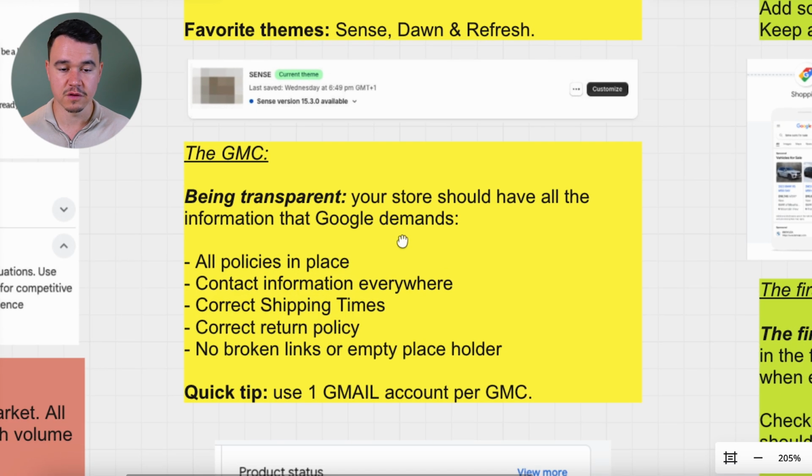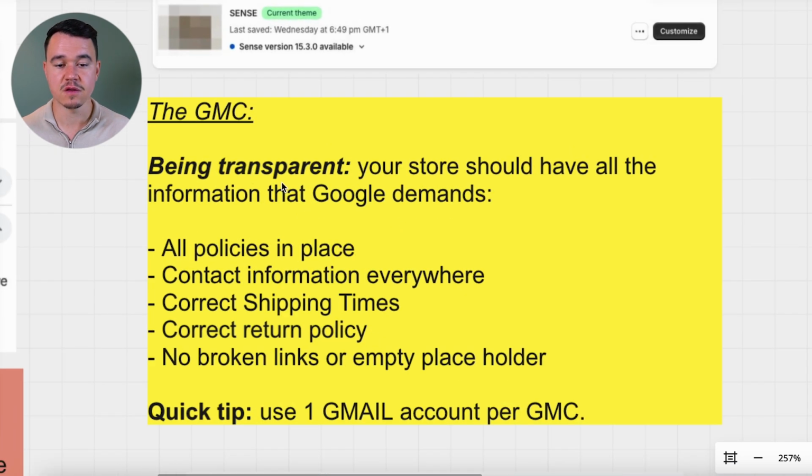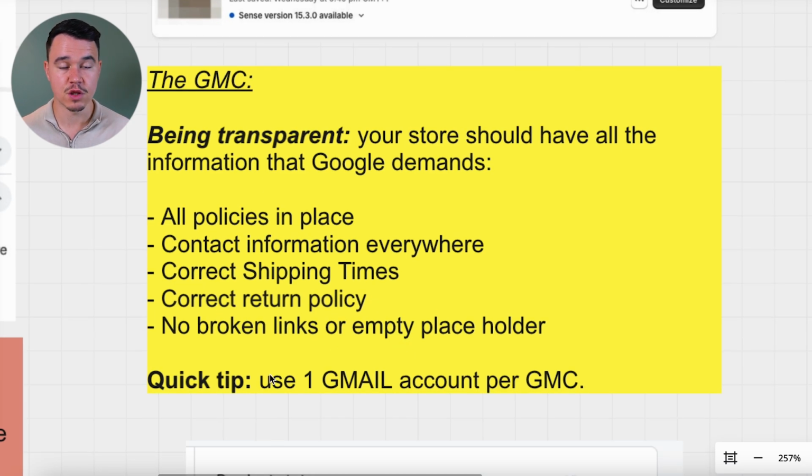So now we're gonna build the GMC. The GMC needs to be transparent. Your store should have all the information that Google demands. So you need to have all policies in place, contact information everywhere, correct shipping times, correct return policy, and no broken links or empty placeholders. Quick tip, use 1 Gmail account per GMC. So when something happens with your GMC or your Gmail account, not all the Gmails will be affected, okay?